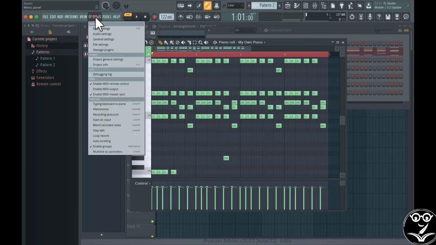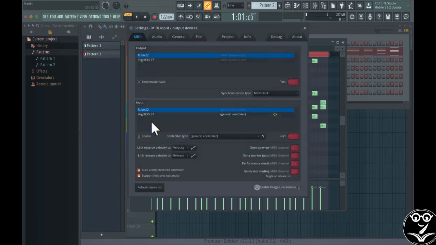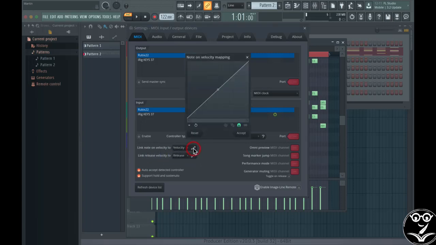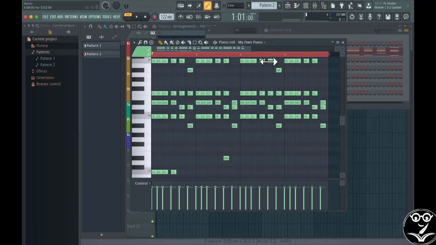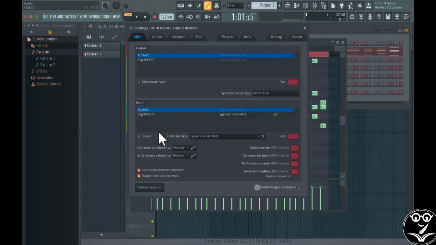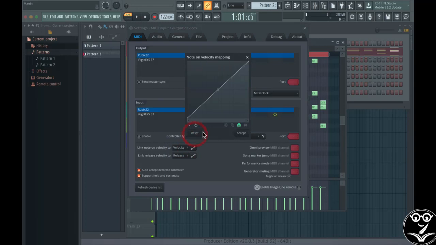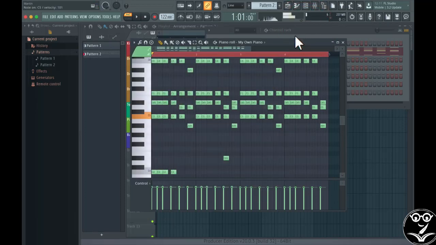So there is a nice trick to do this. If you go to MIDI settings and go to link note on velocity to velocity, you can just put this to maximum like this and press accept. And now it's going to play maximum velocity out of my MIDI keyboard. You can enable and disable this as much as you want. So let's say that you want it to be back as it was. Just go to this one again and press reset, and you will have it back to how it was.